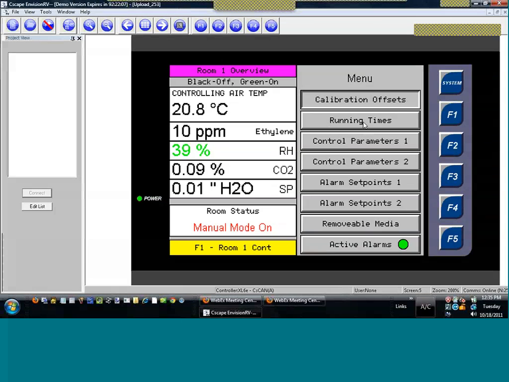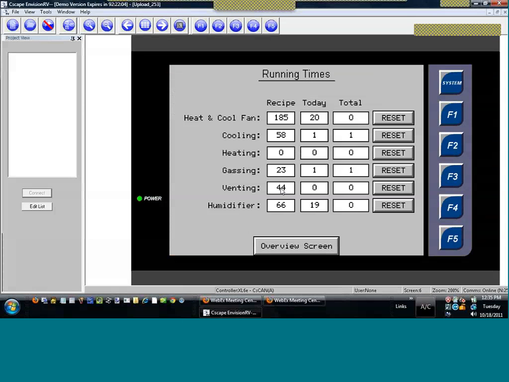master thermometer. And here we can see the running times that accumulate for the fan, cooling, heating, gassing, venting, humidifier. This is a great tool to let us know if something's out of whack, if the humidifier is running almost all the time.